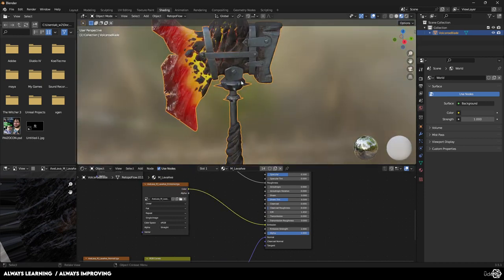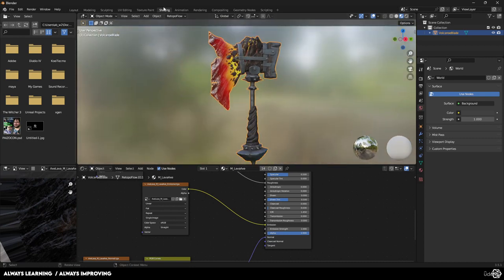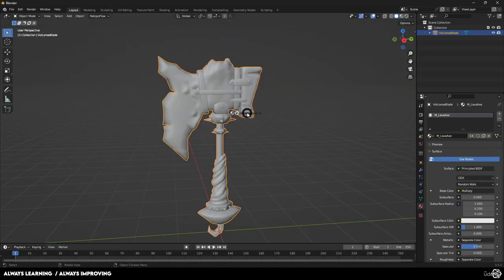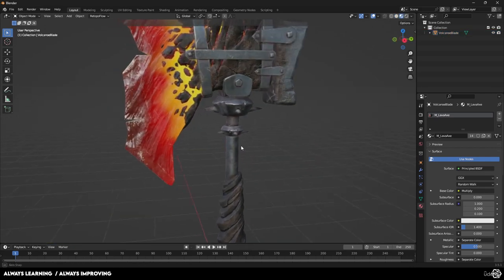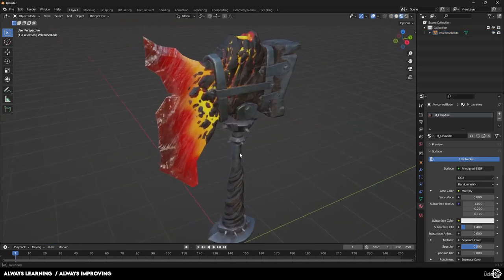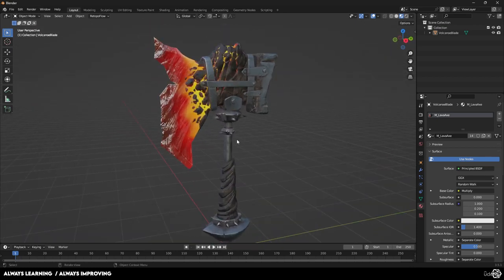So by doing this, we're going to have our color right here inside of the engine. If we go back to layout mode and we go to material preview, you're going to see that we have the exact same textures and emissive that we had inside of Substance, but now here inside of Blender.